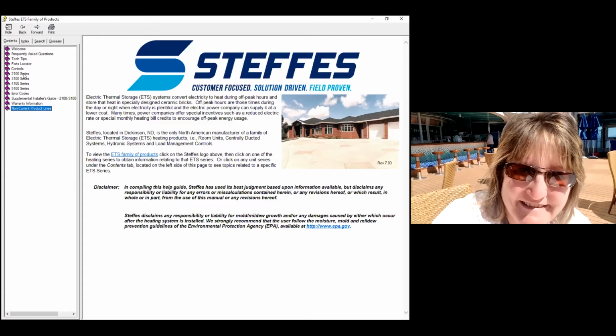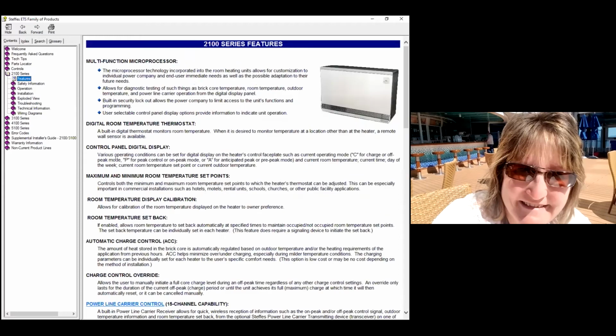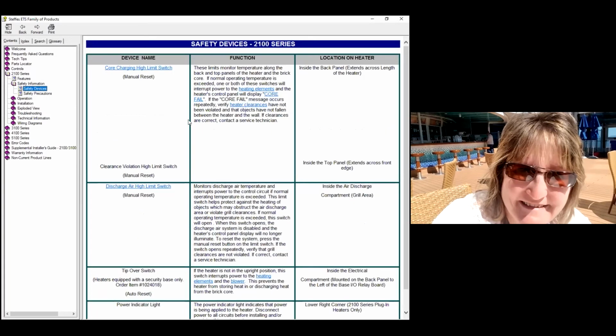So today, if we look at the 2100 series, which is our room units, you can come in and find all of the features. If you want to talk to someone about the features of the product, if they're looking to purchase it, we have information on that. We have safety information, so what kind of safety devices and precautions do we take? In the safety devices, we list out the name of the device, the function, and where it's located on the heater. This information, just so you all know, is available in the Owners and Installers Manual, but the resource library takes it one step further.